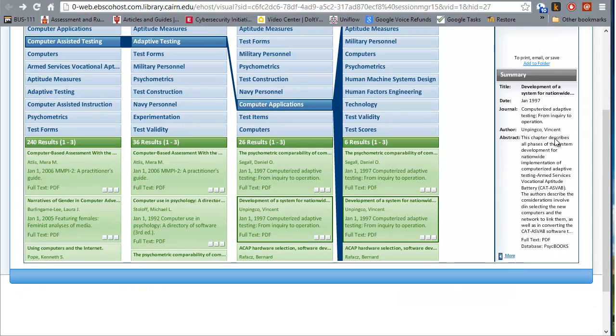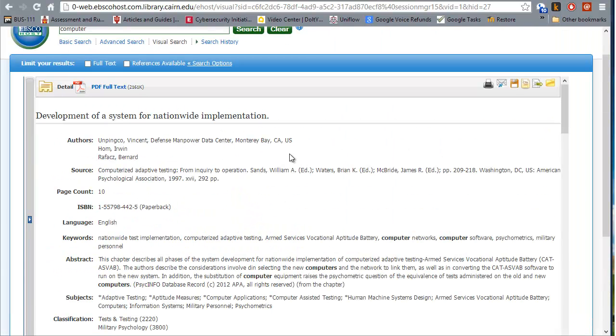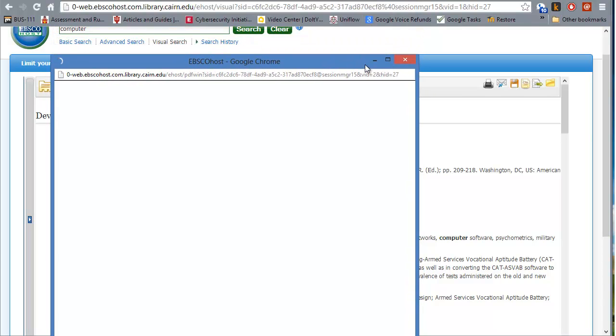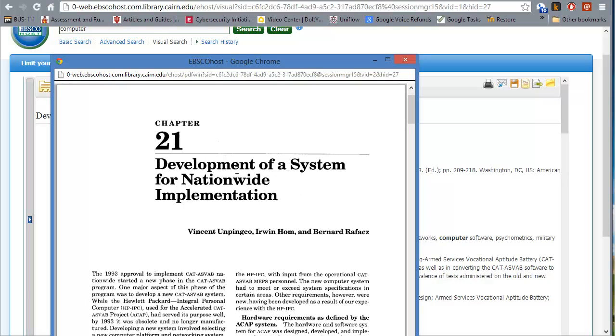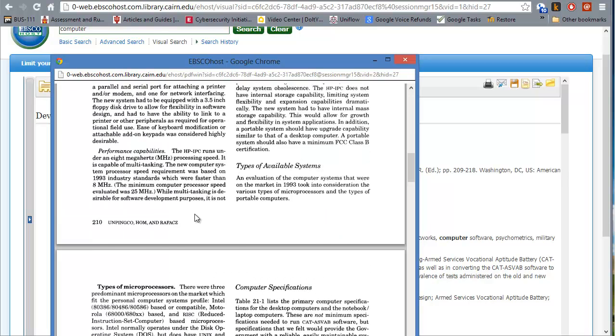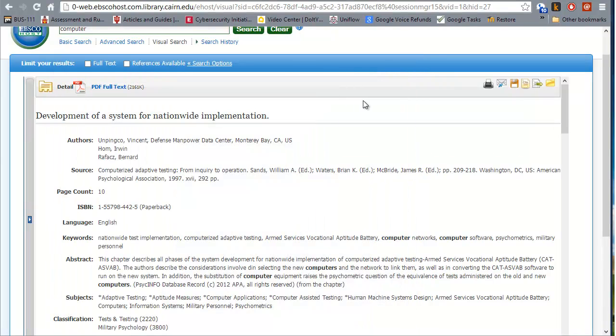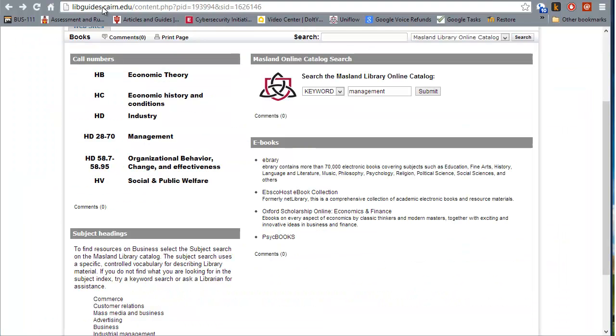All the way to the bottom, some of the articles you'll be able to click actually right here, but you'll click on more here, and then notice you have the full PDF article for this. And then notice you can cite it, email it, and all that type of stuff. So here is a whole chapter on this specific topic. So that was basically the concept of visual search here, and some of the books that are available for you.